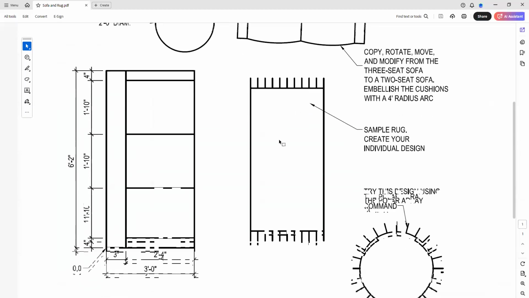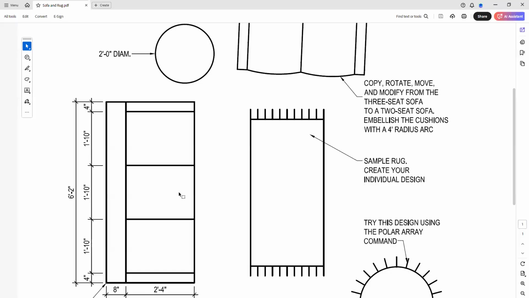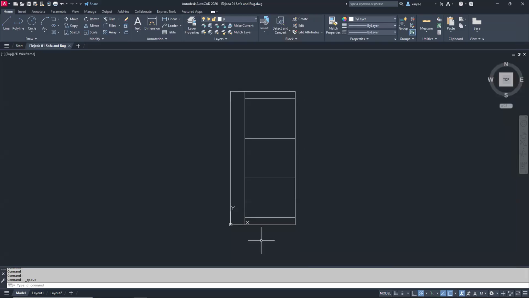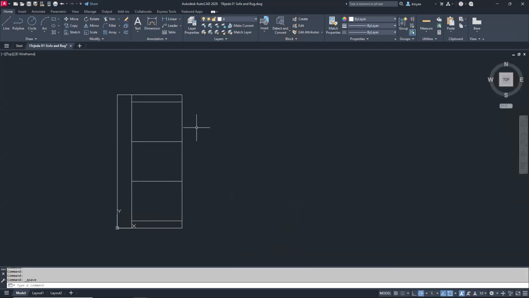What I'd like to do next is go ahead and draw this two-seater, and it's going to be based on the three-seater because the dimensions are similar. So the first thing to do, pan this over and make a copy of the three-seater over here in this area. So back to the Home tab, Modify Panel, and I click on Copy.